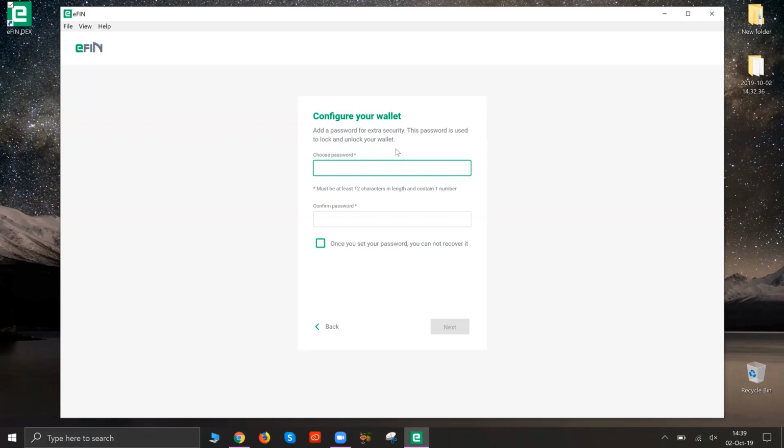Here you'll have to set up a password to encrypt your wallet. This is simply so that no one is authorized to access your funds. You can see it has to be at least 12 characters in length and contain one number. So just put a password that suits your needs. And confirm it. To be able to continue, you have to check this box that you acknowledge that once you set your password, you cannot recover it if you forget it.